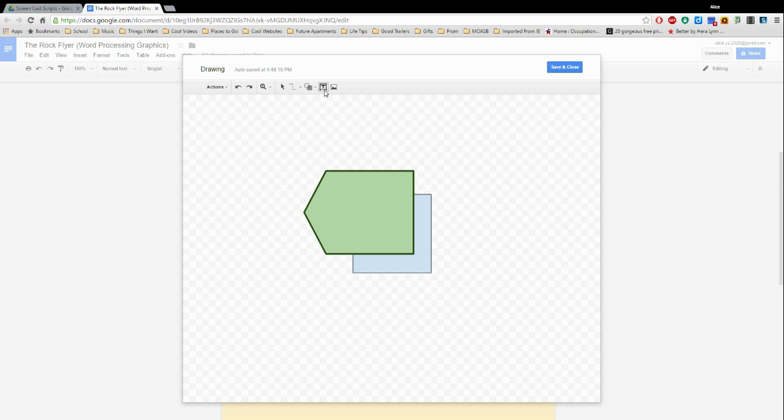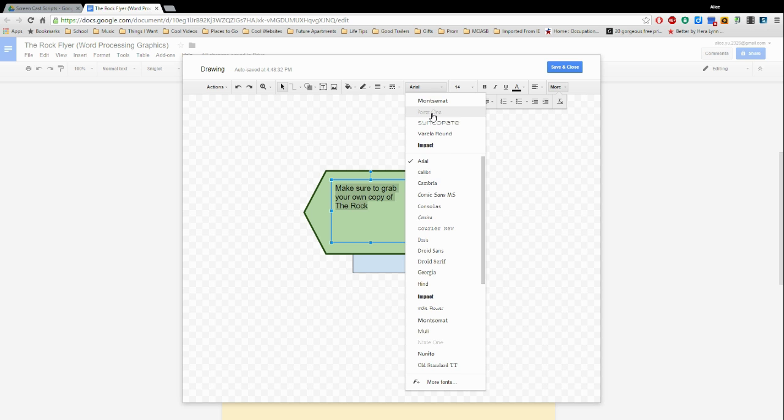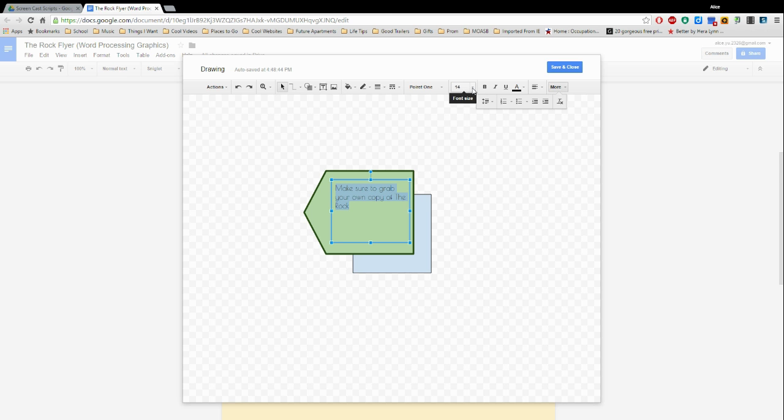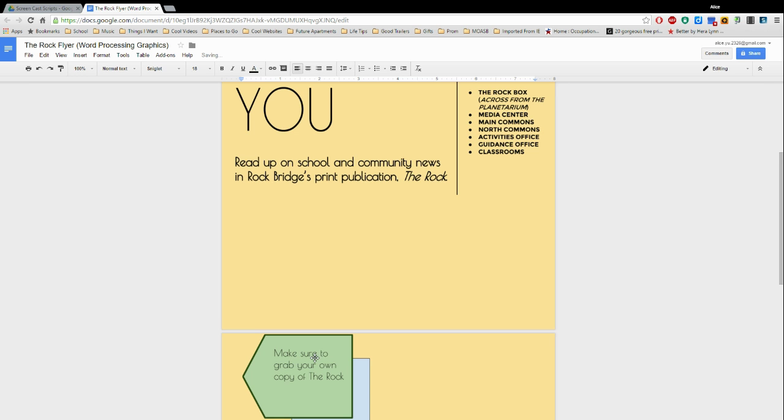To create a text box, all you have to do is click, drag, and let go again, and you can start typing. Here's the text. You can also change the type of font that you're using, and that is right over here. So I like Pure A1, and then you can also make it a little bit larger and reshape as need be. Now once you create your drawing, you can save and close, and it'll show up right over here.